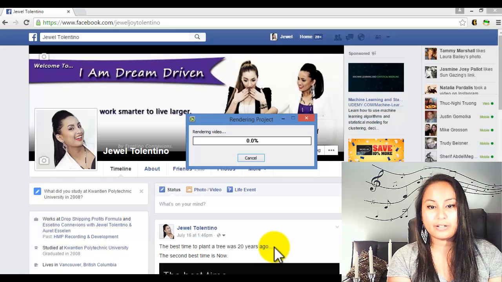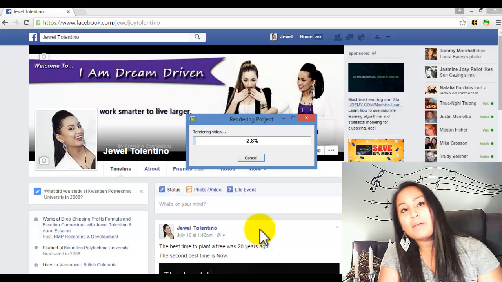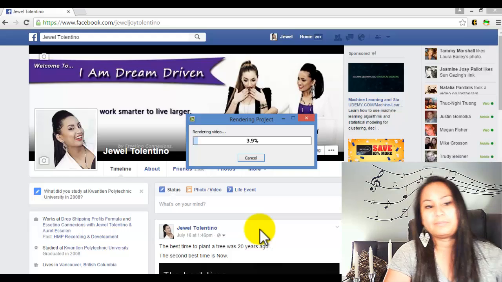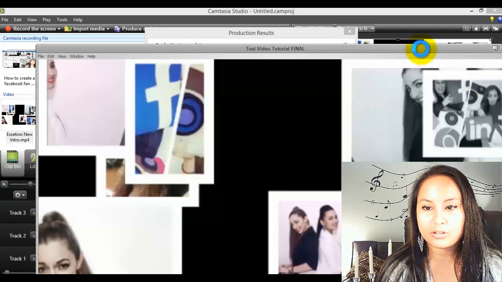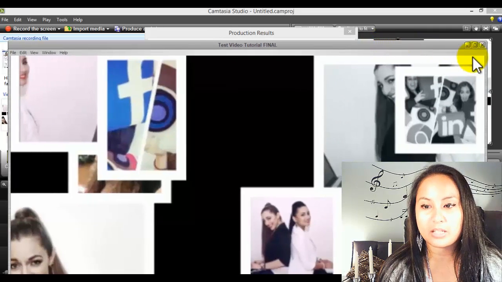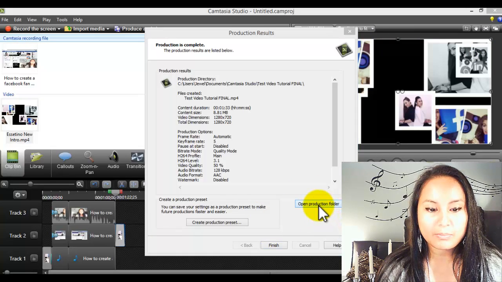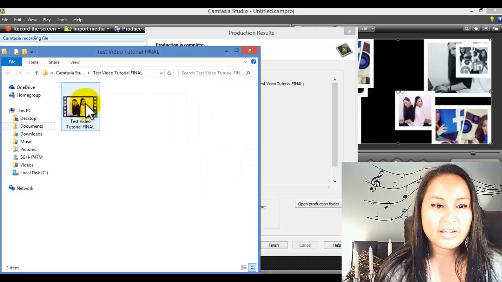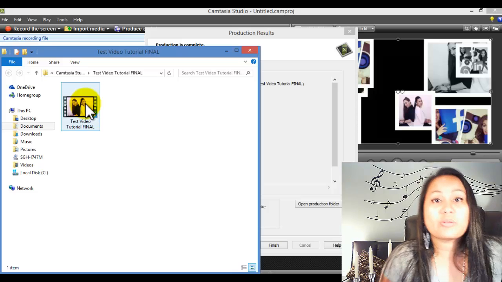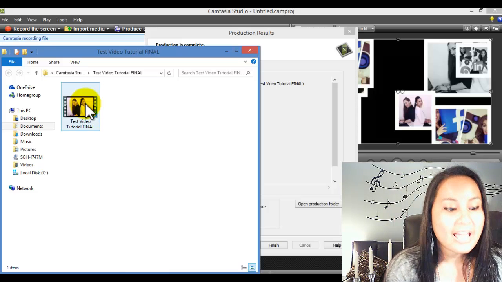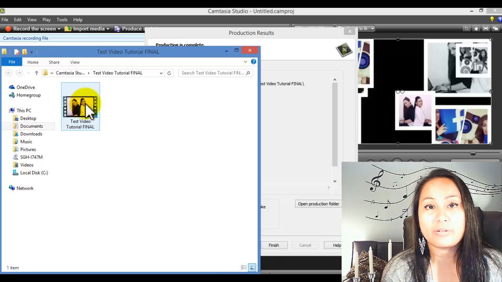Then it starts rendering. So I'm going to pause the video here. Then when it's done, I'm going to show you what it looks like. All right, so now that the video is completed, a couple of things are going to happen. So right now the video actually pops up. I'm going to X out of that. And you want to open the production folder. I usually take this file and I drag it onto my desktop. All right, so this is the test video that we just did. And that is basically how you edit a video in Camtasia Studio 8.